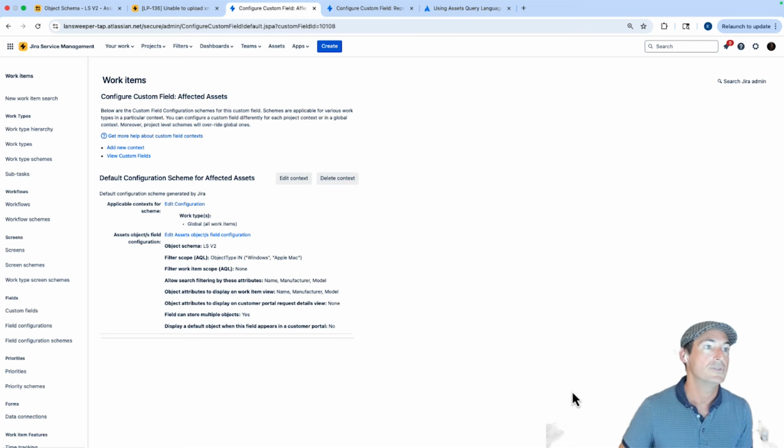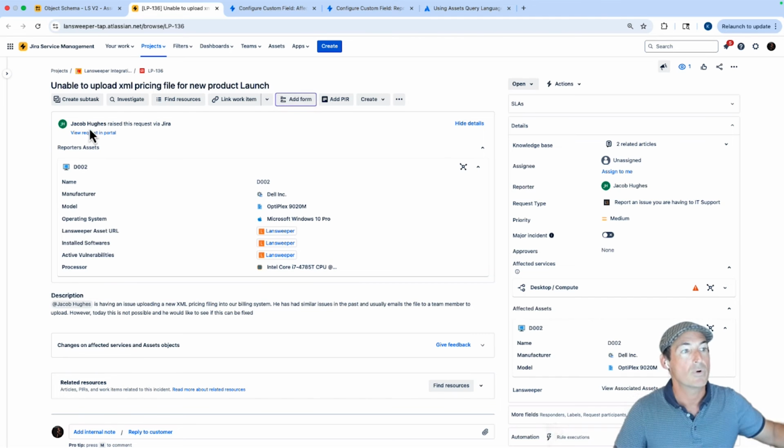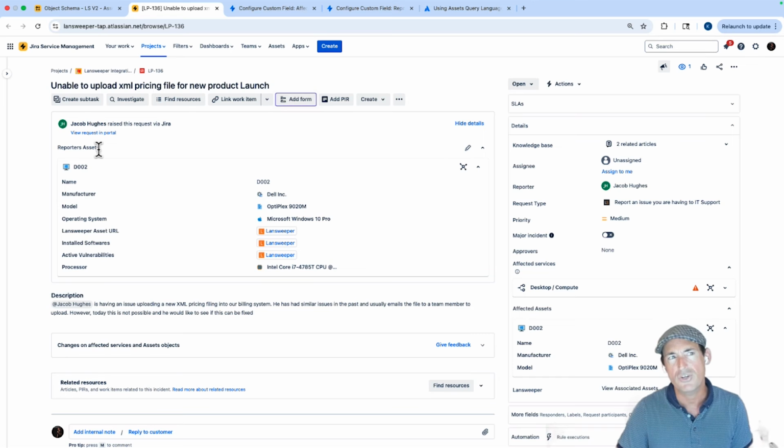But there's another use case, right? So if we come back over to our incident, notice how I had two fields. I had reporter assets and I had affected assets. We've just now effectively limited affected assets to only showing Windows devices and Apple Macs, but reporter assets is a little bit different. I want to show you this configuration because it's one that a lot of customers struggle with.